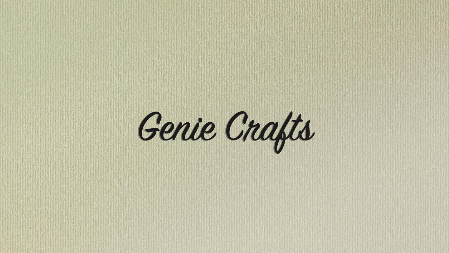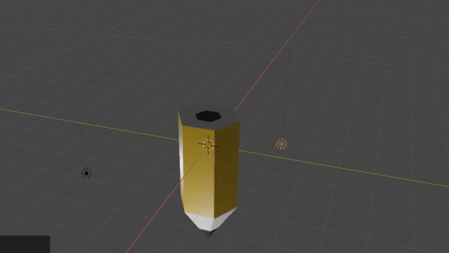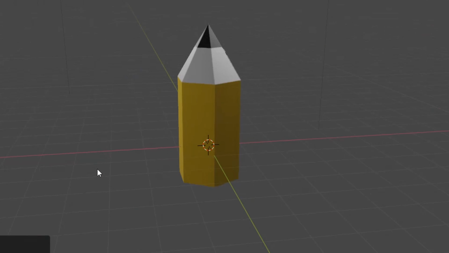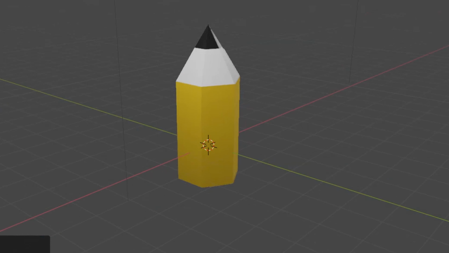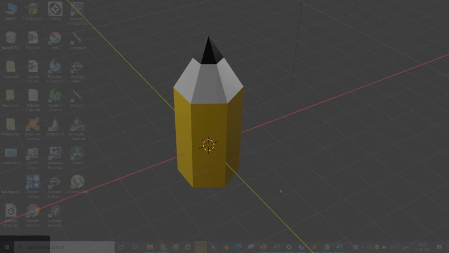In today's video, we are going to see how we can create a very simple and straightforward low poly model of this pencil, and this is part 1 of a fusion art series that I'll be showing you on how to do paper cutting on a low poly model. So let's get started.